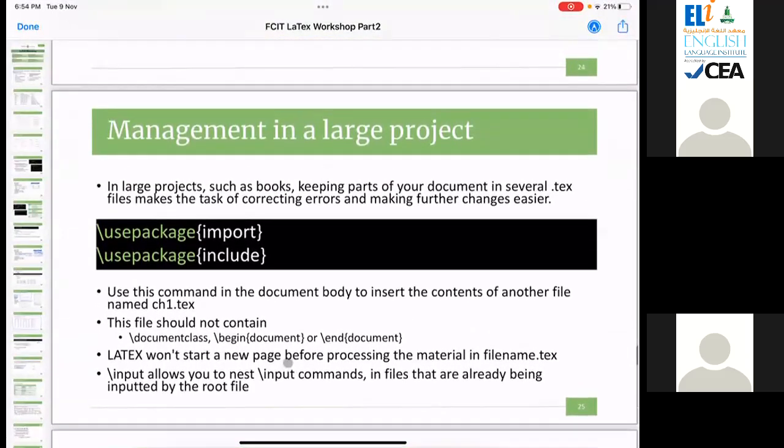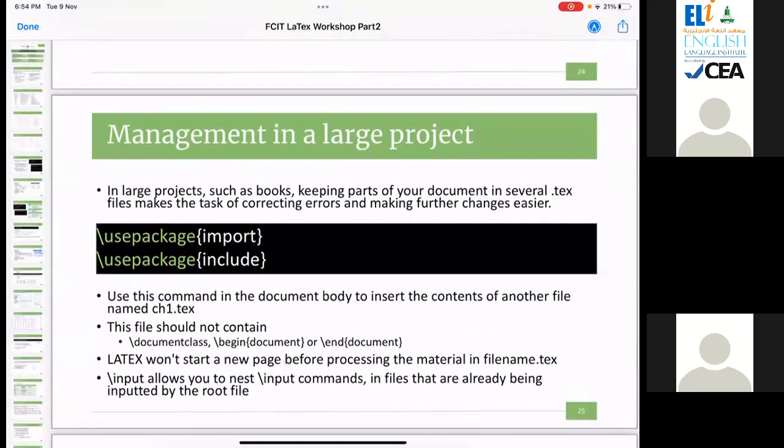When you have a big document, something like a book, usually you have different chapters and parts. It's better to use packages like import and include to separate the content of that book. For example, put chapter 1 in a separate tex file, so your project will have several files ending with .tex. So you can include these files in the main document.